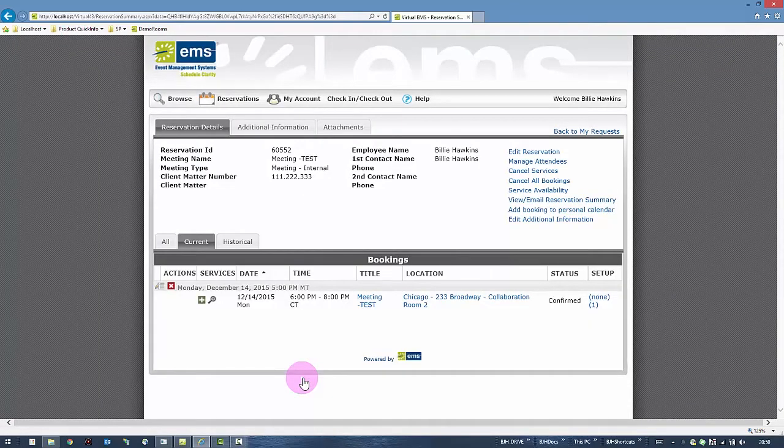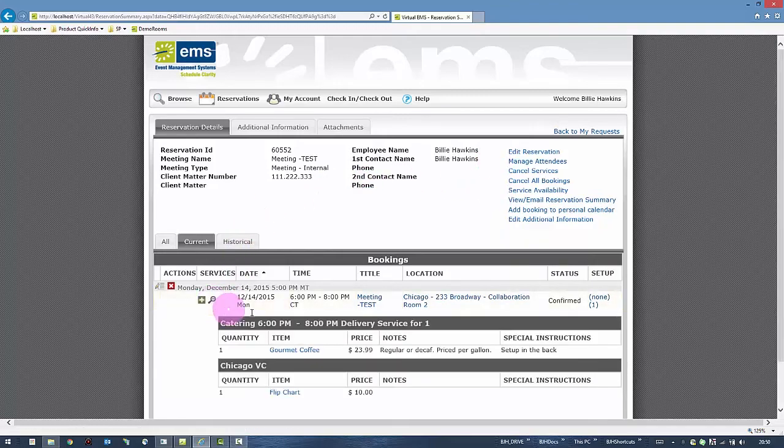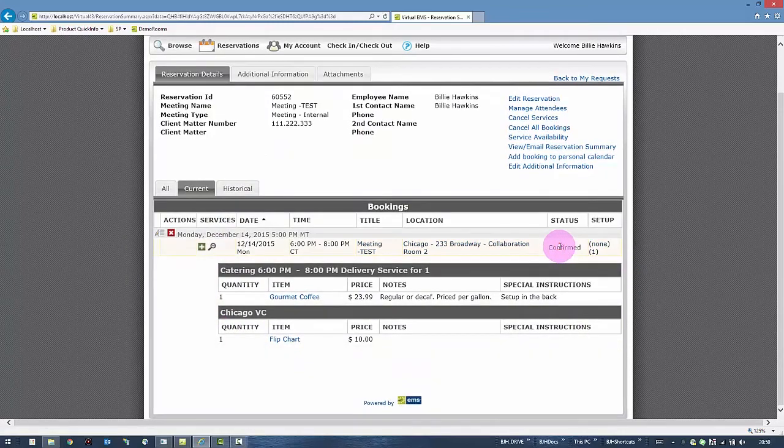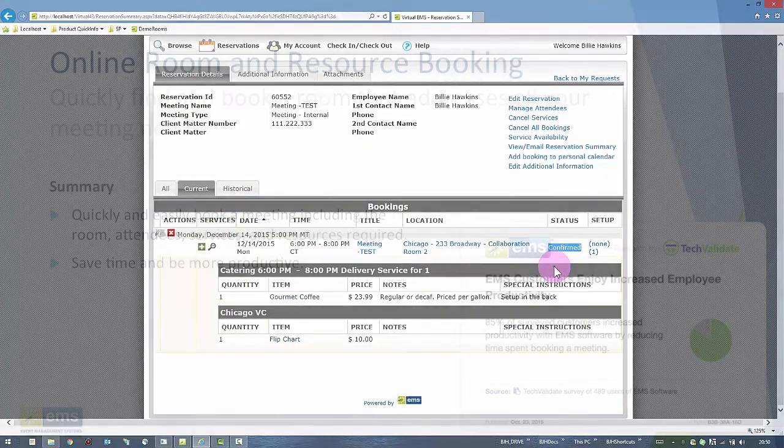Once I've submitted my self-service request, I have the ability to manipulate that meeting in many different ways. I can edit my reservation or manage my attendees. I can cancel any services that I've requested, or I can just review what I've requested and whether or not that request has been confirmed.